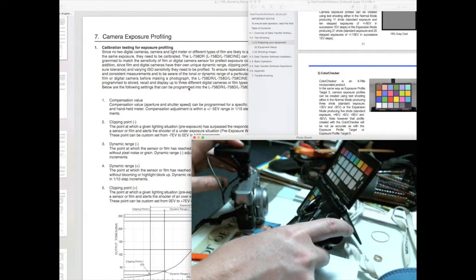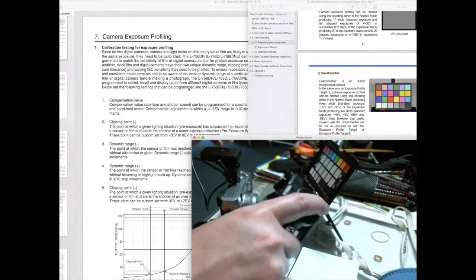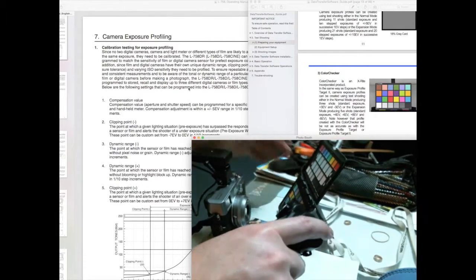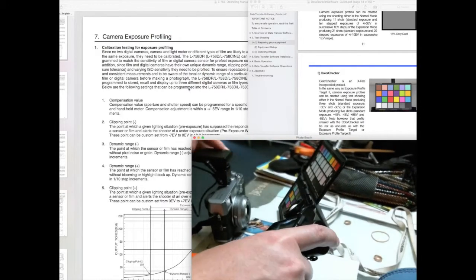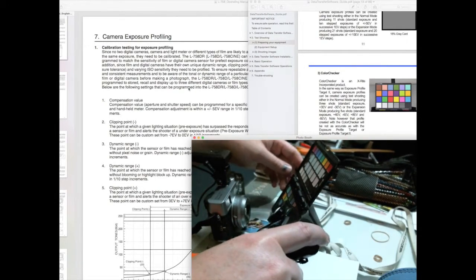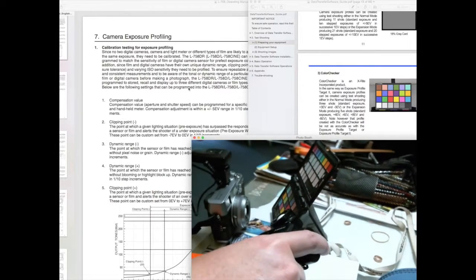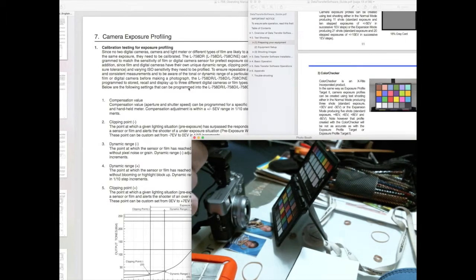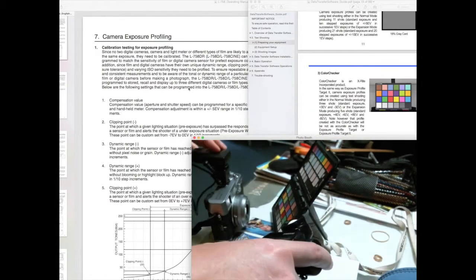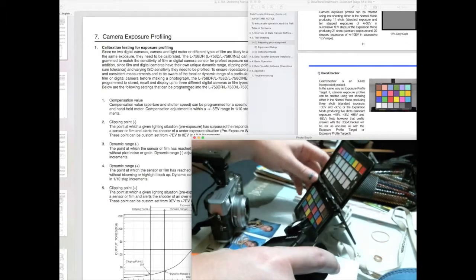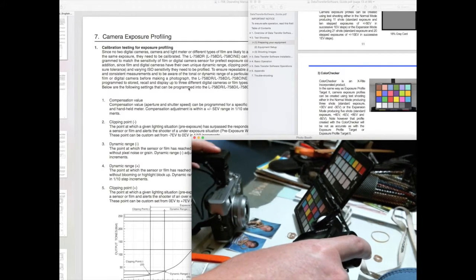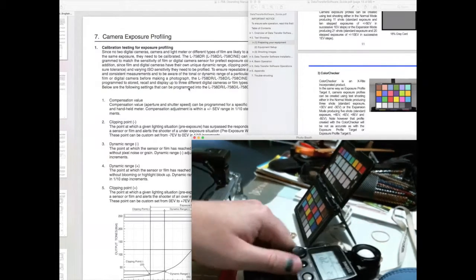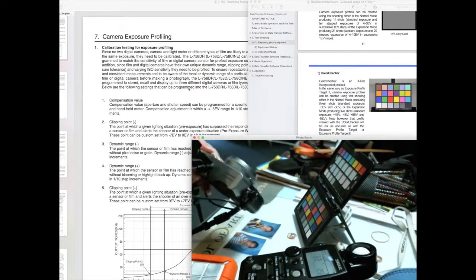Let me just see what it's getting. Okay. I think that's fine. A little bit more. Okay, 5.6, move it back a little bit. 5.61. That's as tight as I'm going to get. So now I need to set my camera.